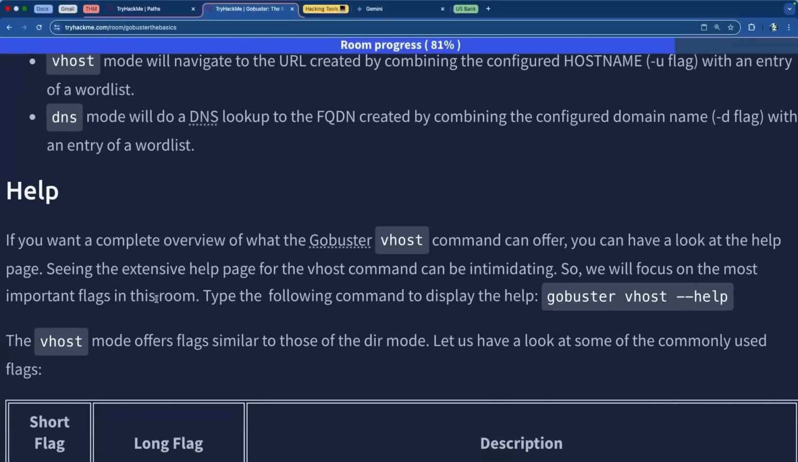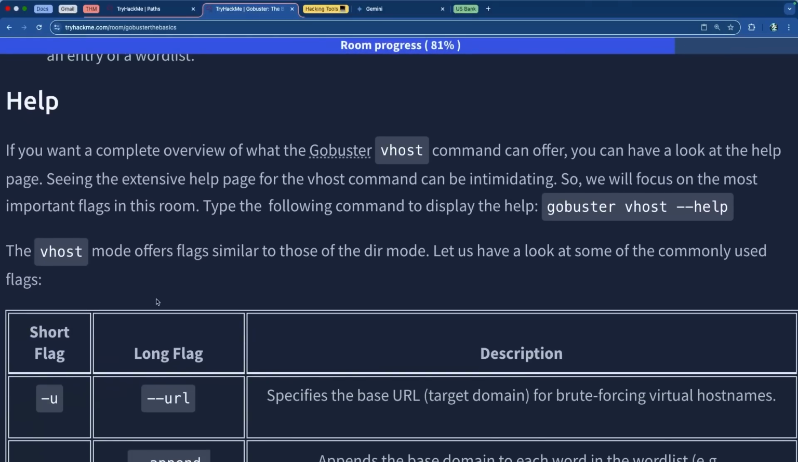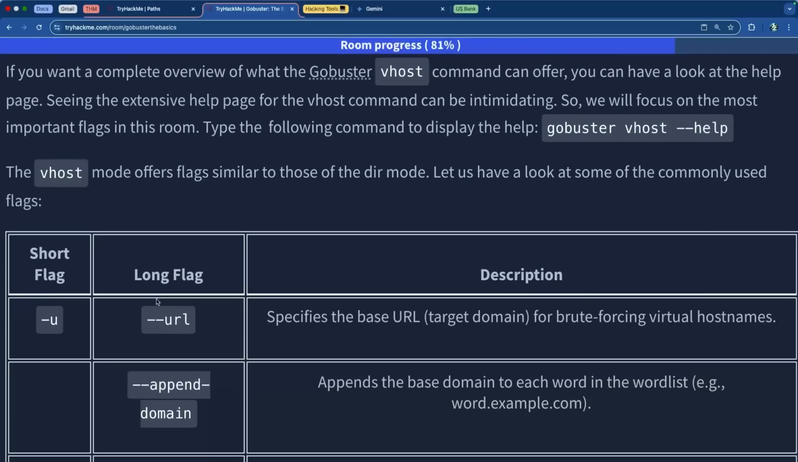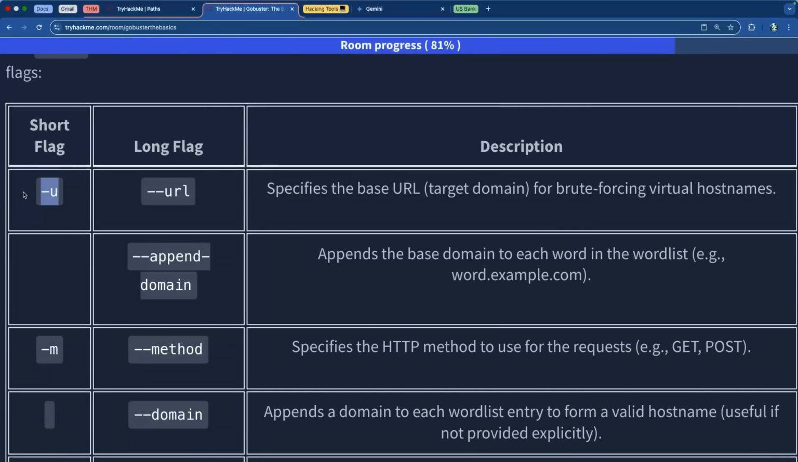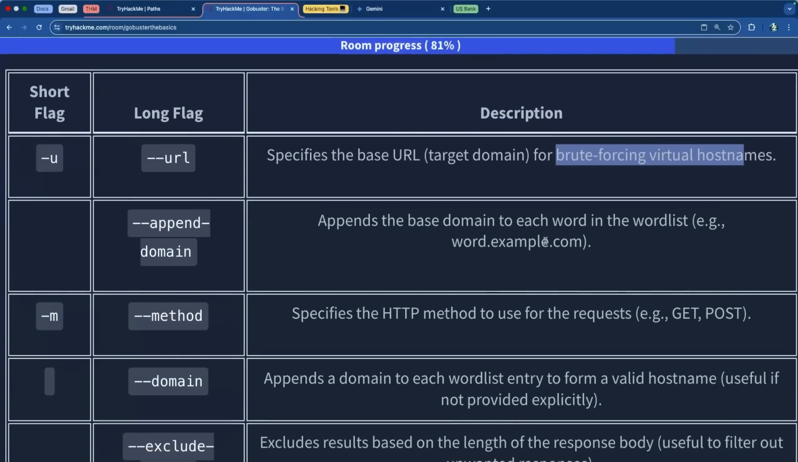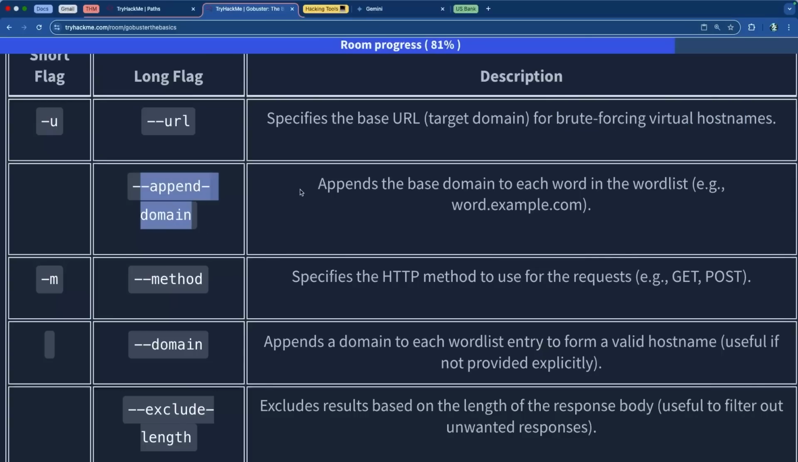So you can always look at the help menu for vhost by just doing gobuster vhost --help, and then you'll see things like this. So for example, the flag that you would need would be the URL flag, similar to what we did with the initial dir mode, where this brute forces virtual host names. You can append the domain, which appends the base domain to each word in the word list, for example, word.example.com, and append means it just adds it to the list.